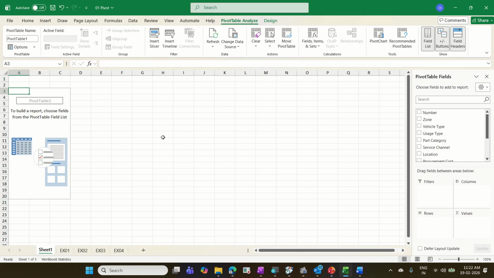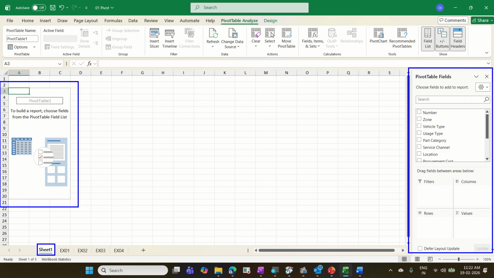Some changes have happened. Change number 1: a sheet has been created before the current sheet. And you can see on the left hand side pivot table 1, this is the area where we are going to create a report. On the right hand side, you can see there is a field list available. I will explain what the field list is and how to use it. One more change has happened. Could you tell me what is the one more change that has happened on your screen?